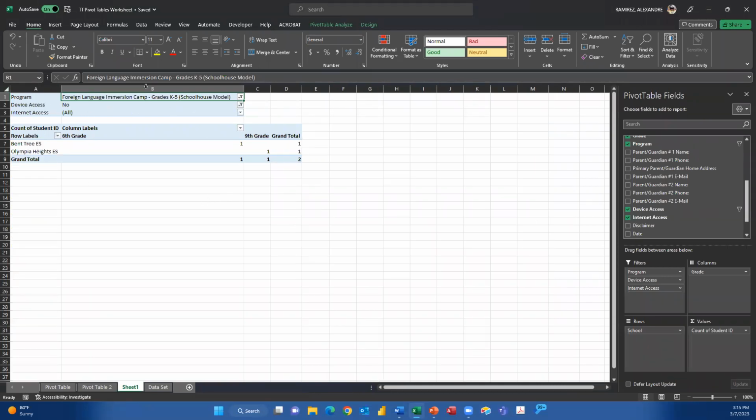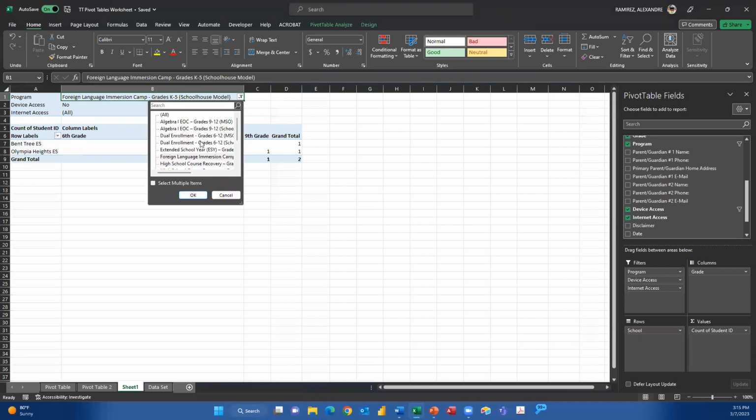So of all the selected schools in the entire summer program, I have two schools where one has a sixth grader and one has a ninth grader that do not have device access. So that lets me know that this school may need a laptop for that sixth grader, and this school may need a laptop for that ninth grader. And of course, we can very easily jump around between programs using our filter up here.